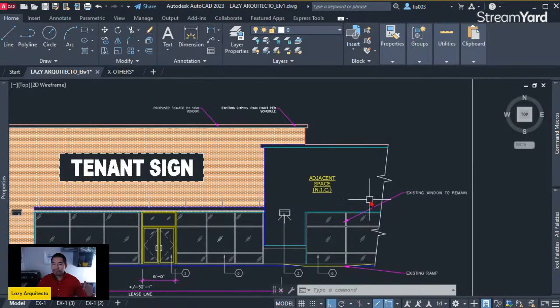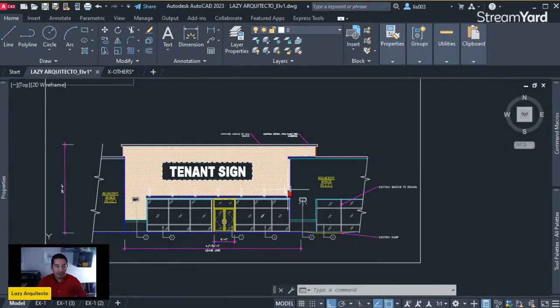All right, AutoCAD layers do not matter, not in the way that we all think they do. And I think by the end of watching this video, you will see exactly why this is the case. So let me show you this drawing I received from a consultant last week.